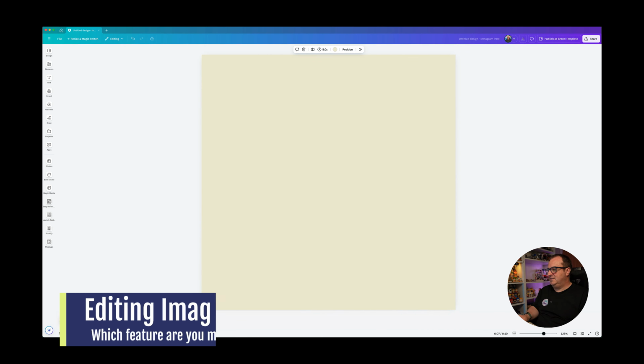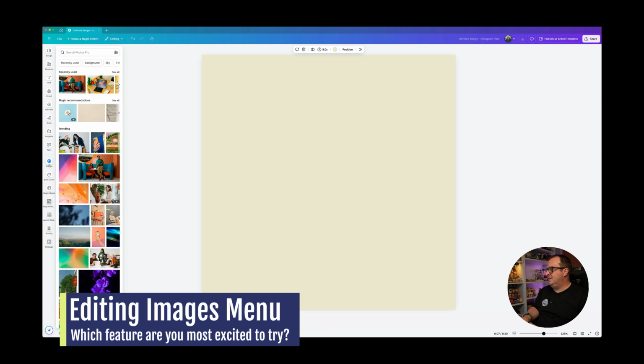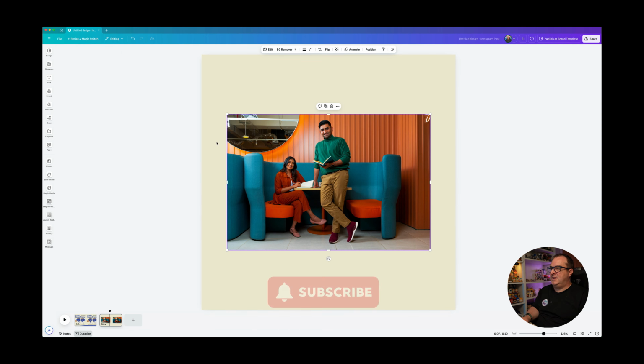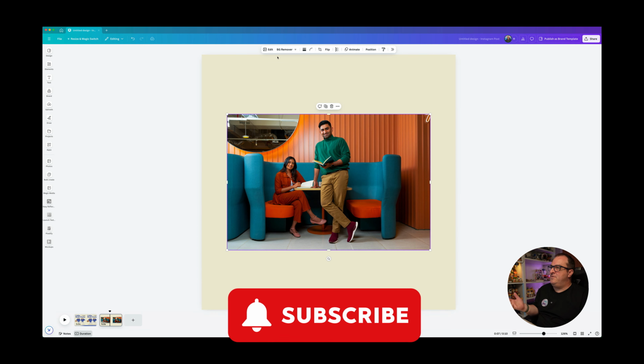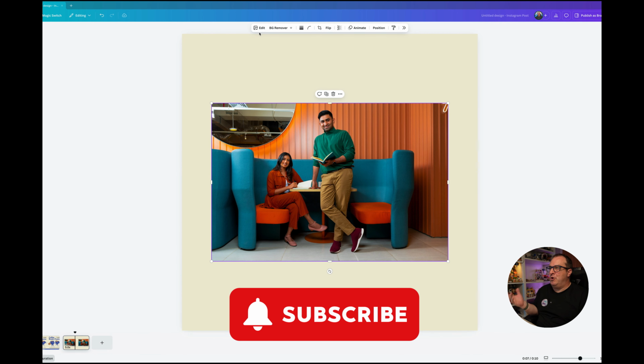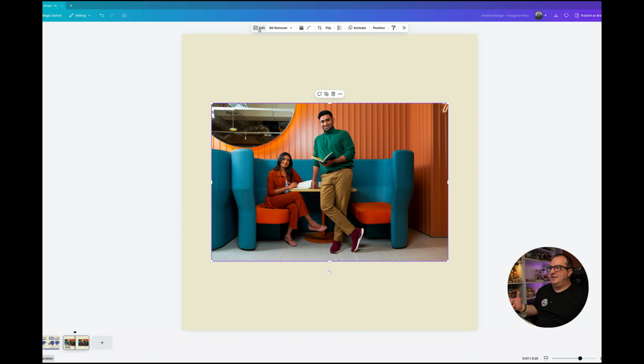Now, I know what you might be thinking. You might be thinking, well, what about the image editing side of things? Let's quickly just add in a photo. And you can see you've got this new pop-out toolbar for image editing. Also, you've got some familiar options in here like border styles, flipping and cropping and transparency and a couple of animation options.